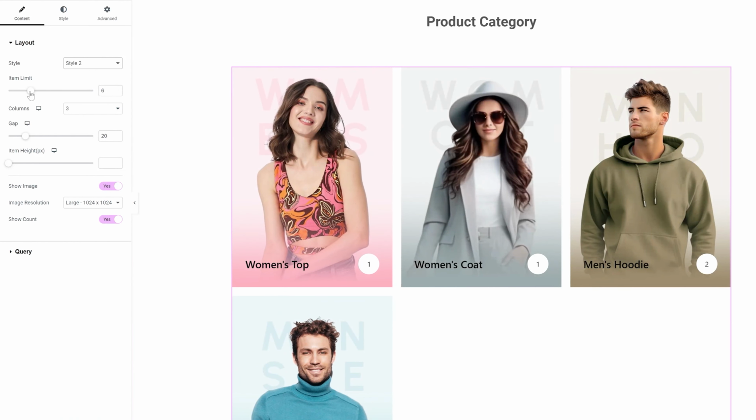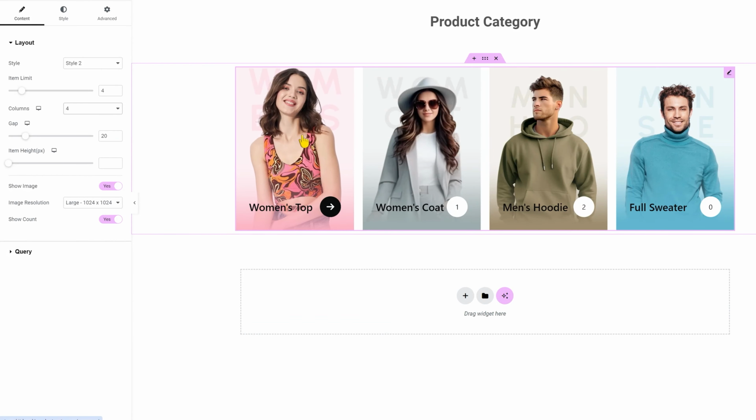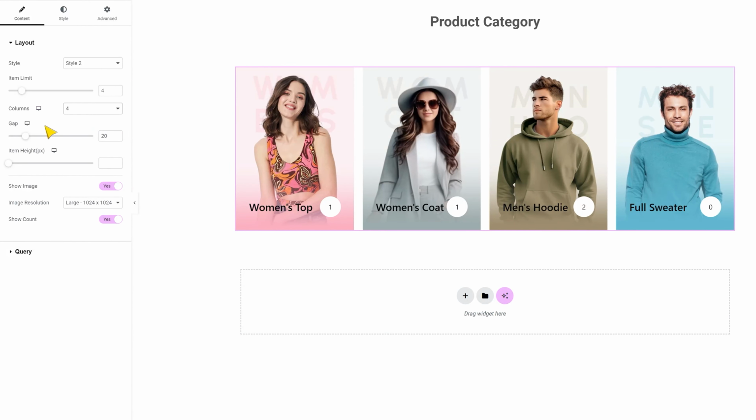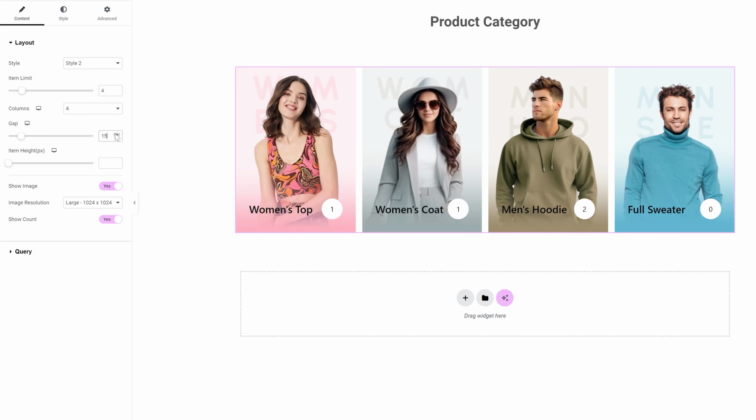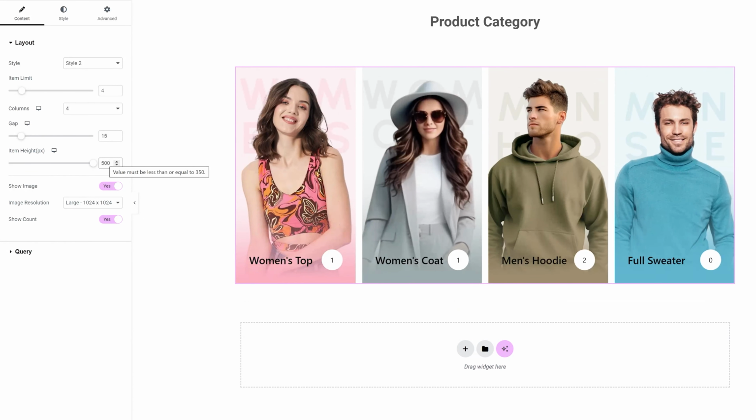Then, you can determine the item limit, so define how many items can be displayed at once. Also, you can choose the number of columns for the display. At the same time, you are free to adjust the item gap between the categories and define the item height from the options. Again, if you want to show categories without images or product count, you will find 2 toggle buttons within the options to do that. Also, you can change the image resolution if you need to.